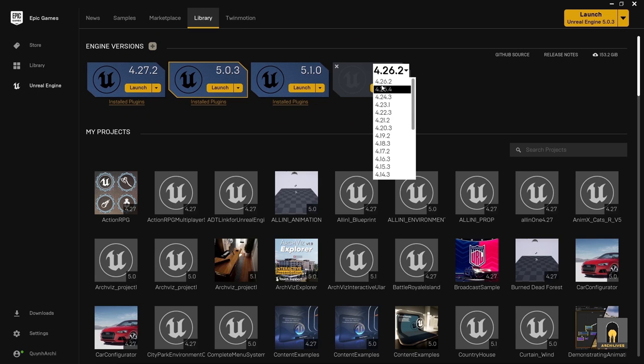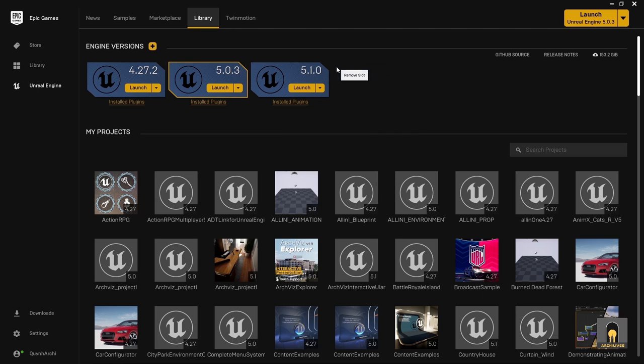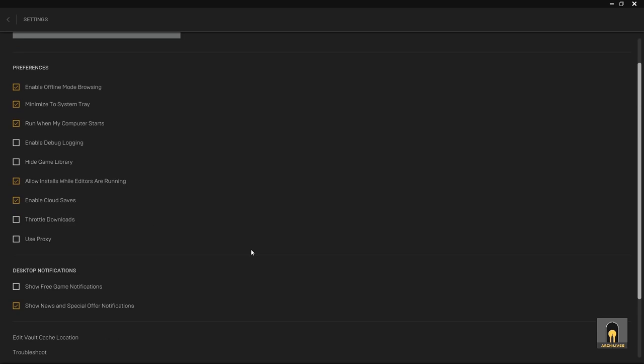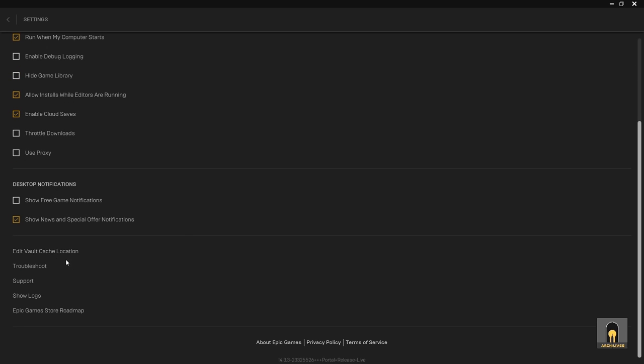For example, I want to install version 4.26. Press the plus sign, it will show this tab. Click on the drop-down button, it will show the version you need, select 5.1. Then install. After you install, change the location of the vault cache to limit the space on drive C.